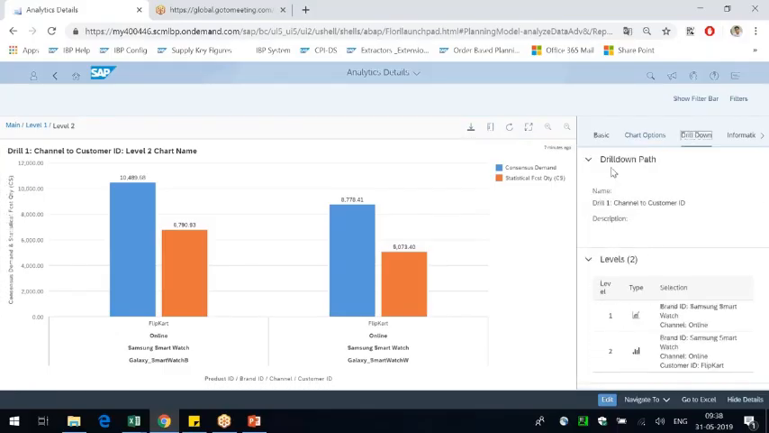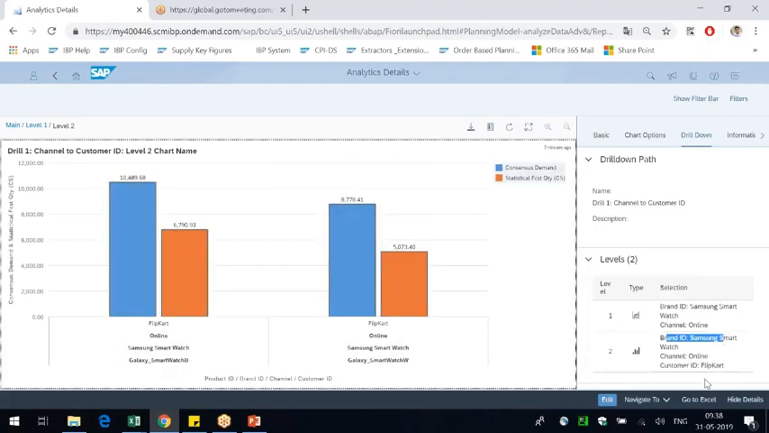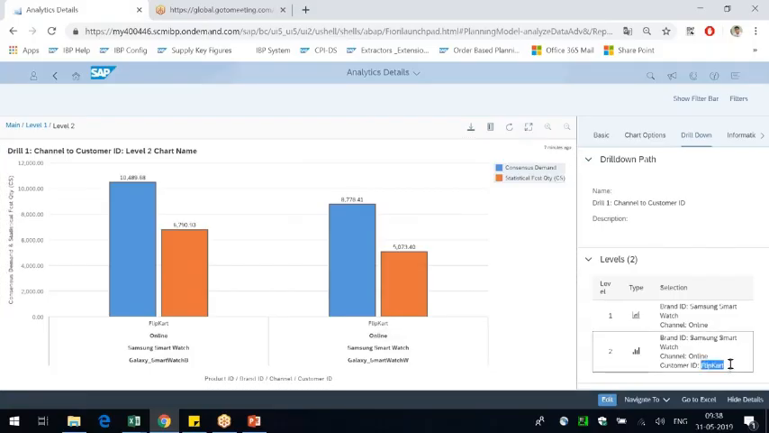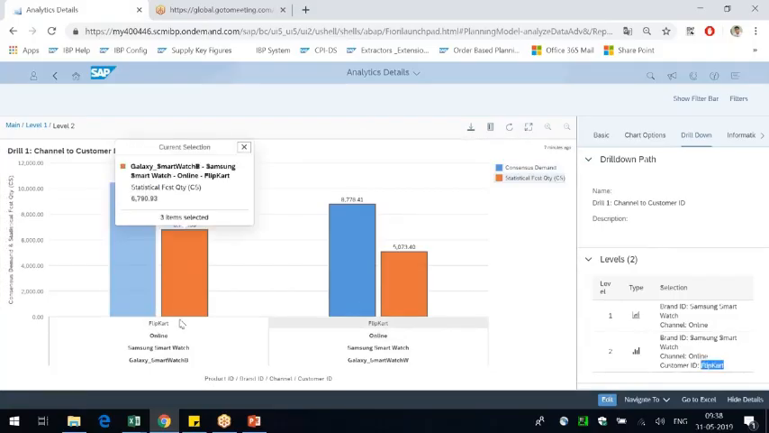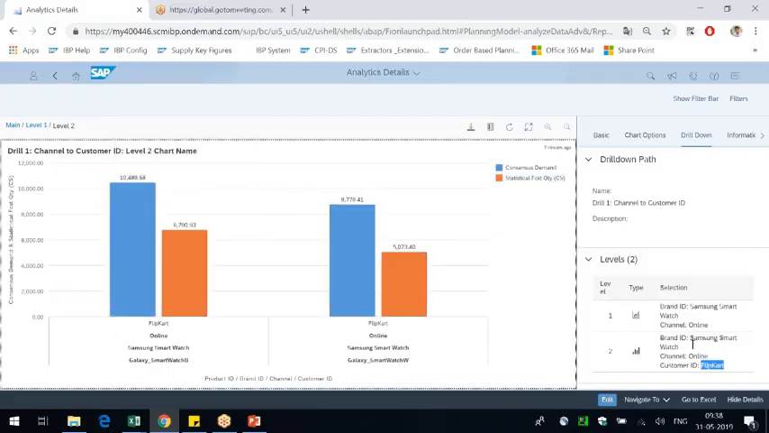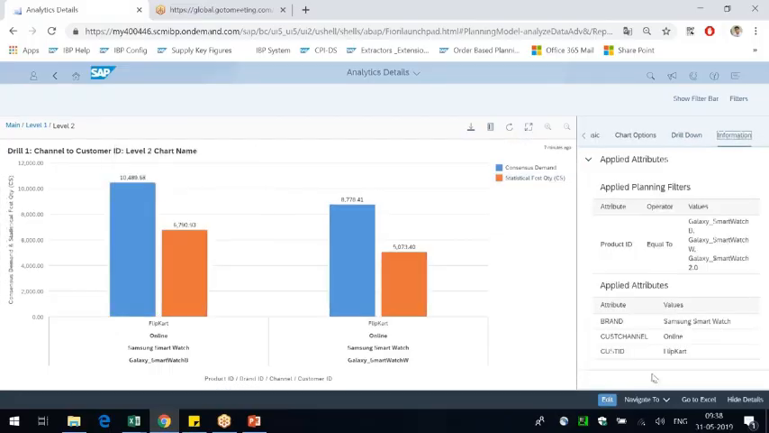Drill downs: drill down path one is channel to customer, and then you can see the type also here. This is a line chart that we have configured, and drill down 2 is the bar chart, and then I have also displayed at what level this will happen. As of now, it is showing what has been selected. It is showing that the brand is Samsung smartwatch, channel is online, customer ID is Flipkart. So under Flipkart, you opened up 2 products. That's how it shows, and then the information is who created it, what attributes have been applied, etc.